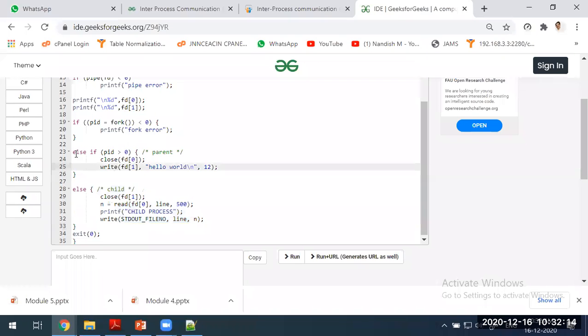I think the program is clear. This is the parent process and this is the child process. Both processes will execute the entire program. Once you fork, the entire program will be executed by the parent and the child. Since this is a block here, the parent can execute only this block and the child can execute only this block, based on the conditions.